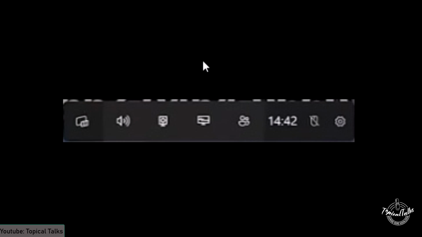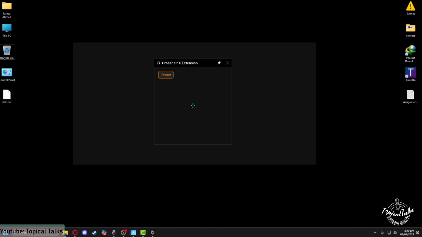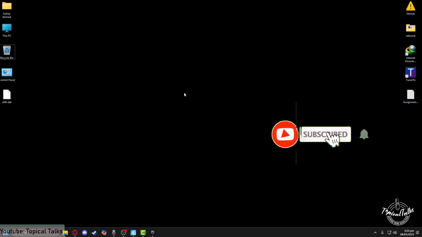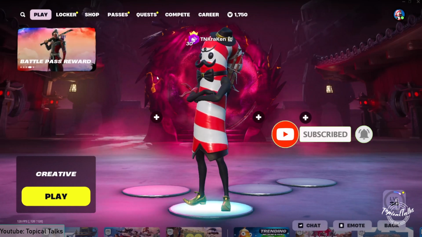After opening up the game bar icon, you will need to click on the widget icon from the left hand side, and in the widget icon, you will find Crosshair X extension. All you need to do is just click on Crosshair X. Then all you need to do is click on a center and pin it in the middle of your screen. After that is done, you can use the Crosshair X extension in Fortnite and enjoy the game as you please.